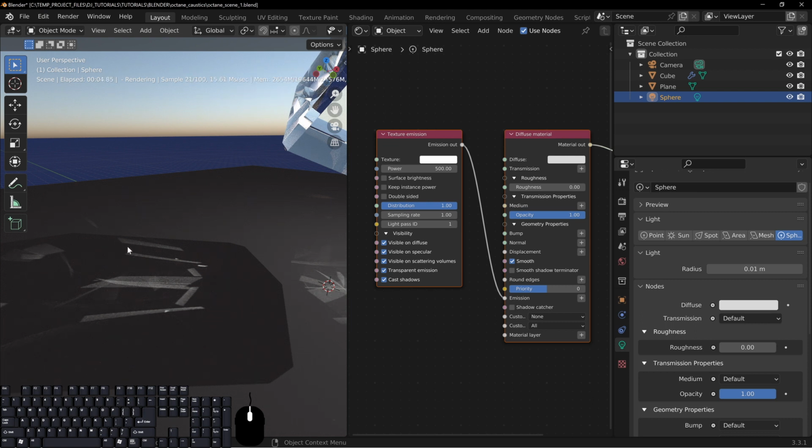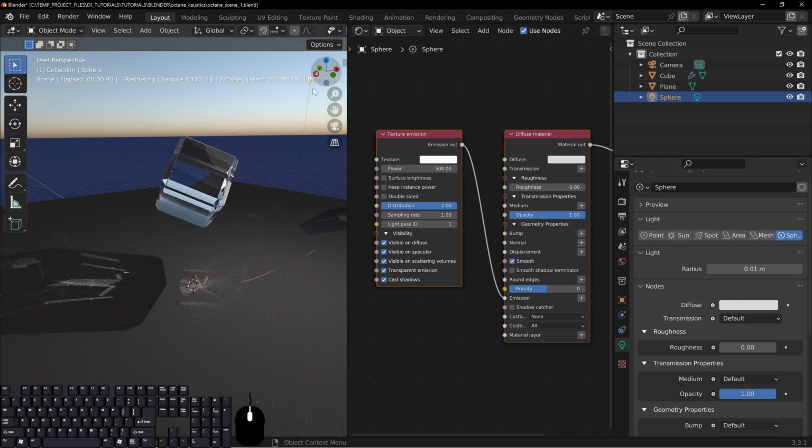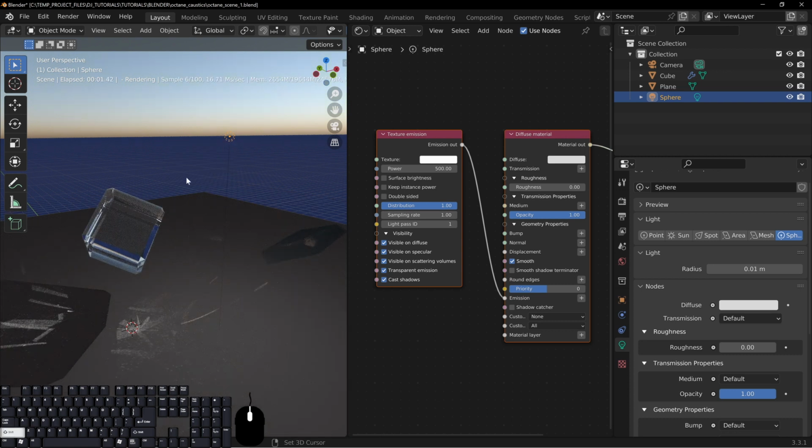So if you're doing something that needs to have very sharp edges because it's stylized or it's just something you're trying to do for your scene, you'll want to make sure that the radius of that light is really tiny. And you can see that it got super small, okay?